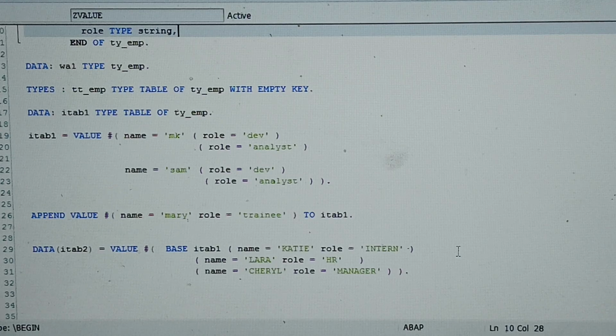Since base is there, we don't need to define the type explicitly. We can just use hashtag, and it will be of type item. Itab 2 will be of type itab 1, and the existing entries will also be there, above which the new entry will be added.